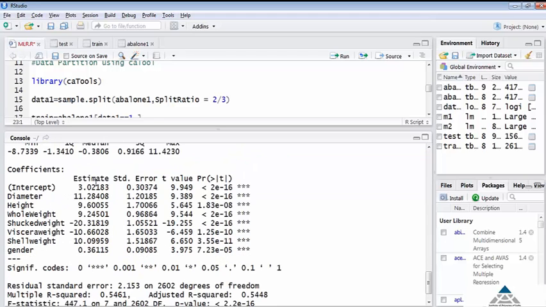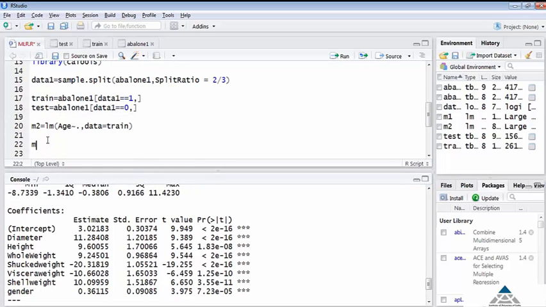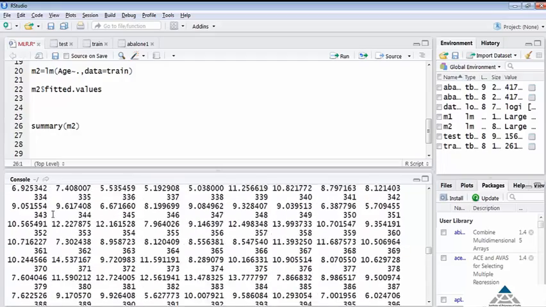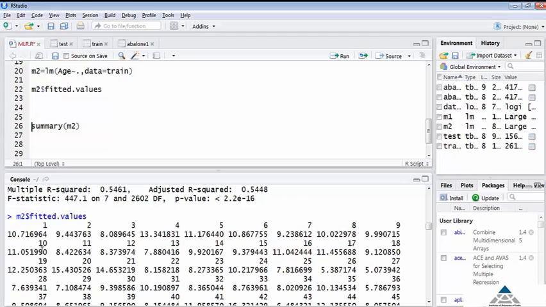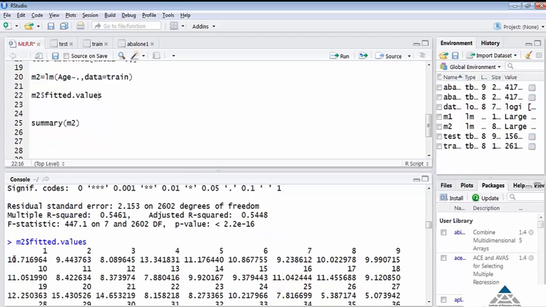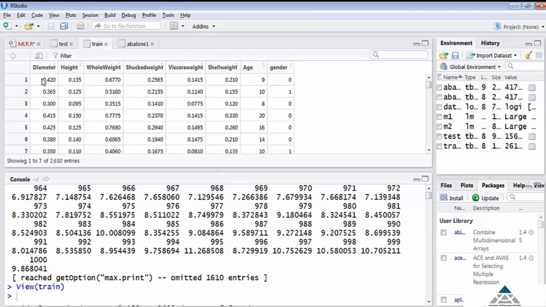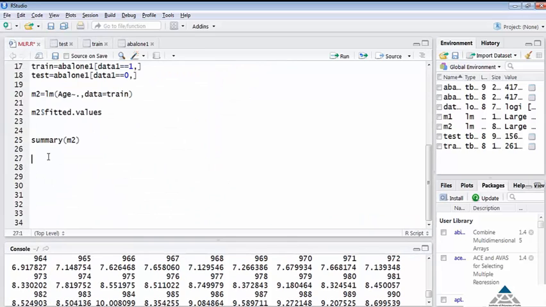Now we will check the forecasted or fitted values for age, which this model m2 has given us based on its estimates. As we execute this, we can see all the fitted values for age. We can see that the first value for age is 10.71696, second one is 9.44 and so on. Let us see the train data that we got from splitting the abalone1 data. We can get the first 6 observations of the train dataset by using the head function for analytical purpose.